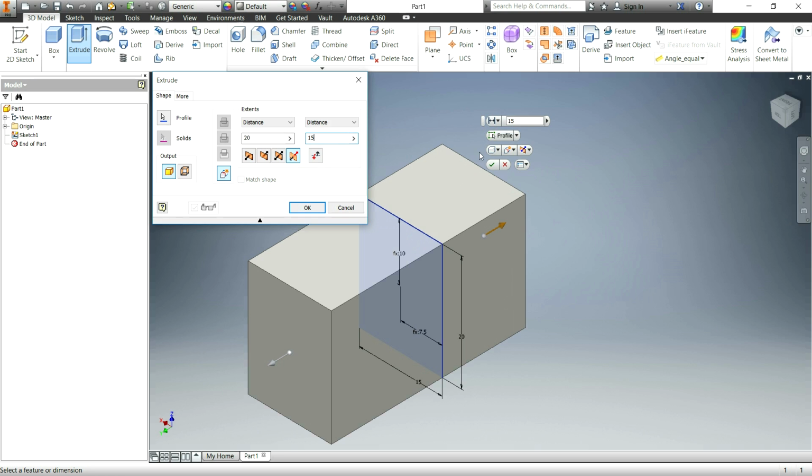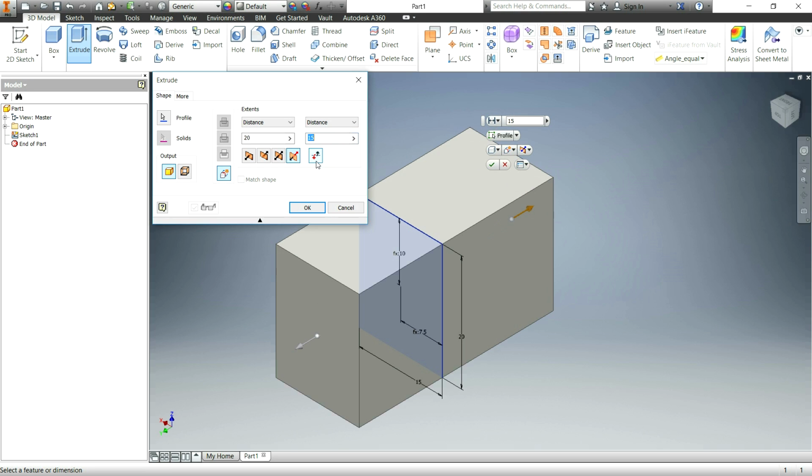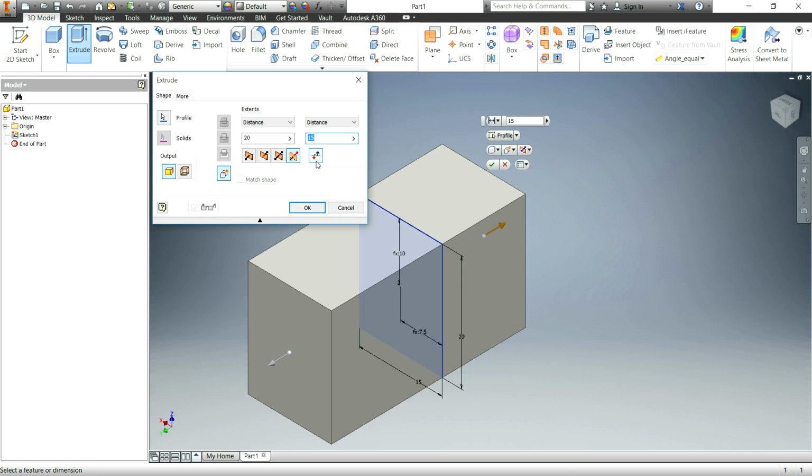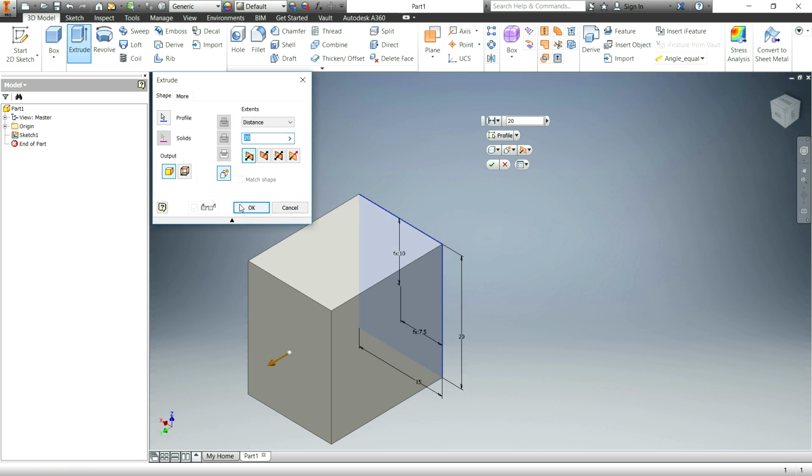And if you realize, oh, I want these numbers, but I want it to go in the opposite direction, well, you can simply click on this button right here, which will reverse that. You can see how it switches. Okay, so I'm just going to go back to doing direction 1 and 25 millimeters.